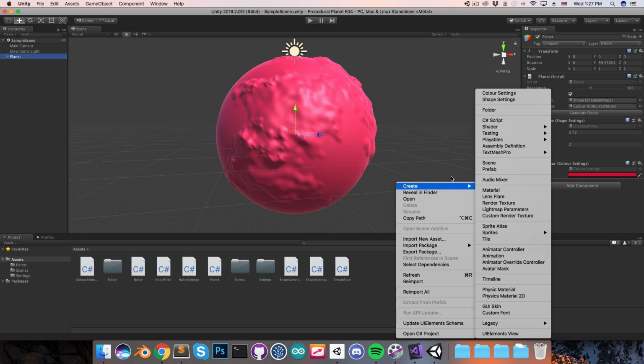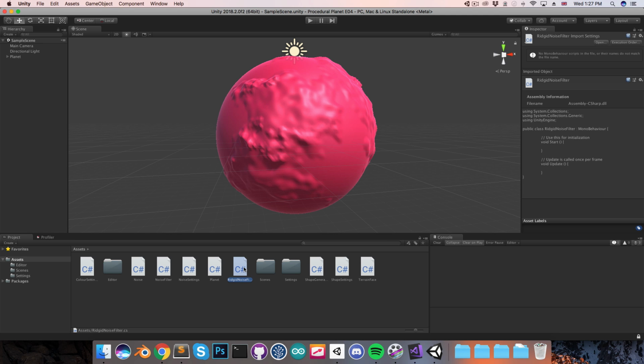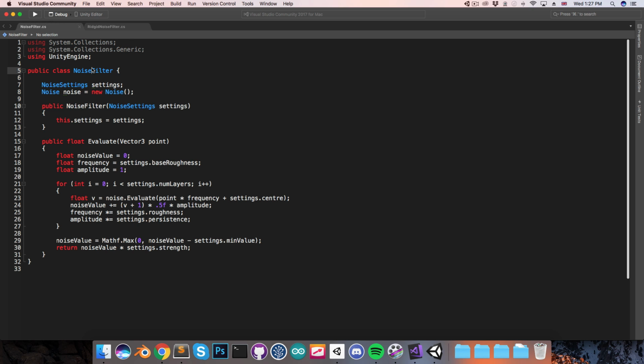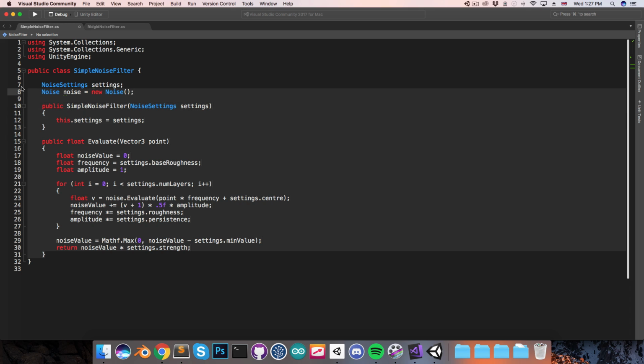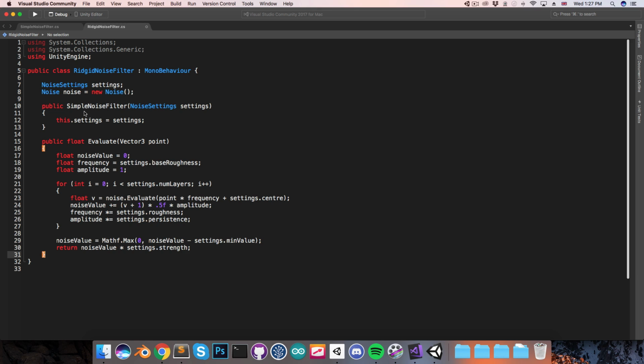Okay, so in Unity I'm going to start by creating a new C# script, which I'll call the rigid noise filter. And I'll open that up. And I'm quickly going to go into the old noise filter. I'm going to rename this simple noise filter. And I'm just going to copy the contents of this and paste that into the rigid noise filter because a lot of that's going to be the same. Don't want the rigid noise filter to inherit from MonoBehaviour, so I'll quickly remove that. And I'll just rename the constructor here to be RigidNoiseFilter.